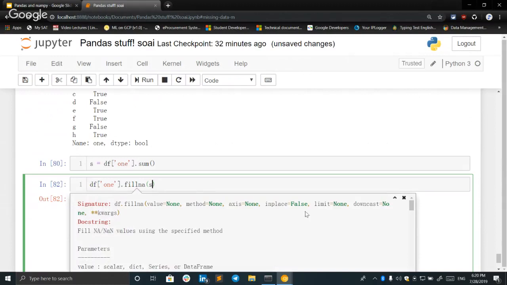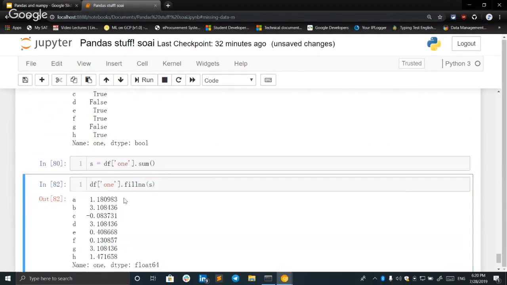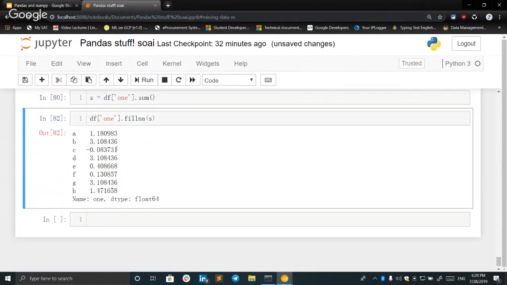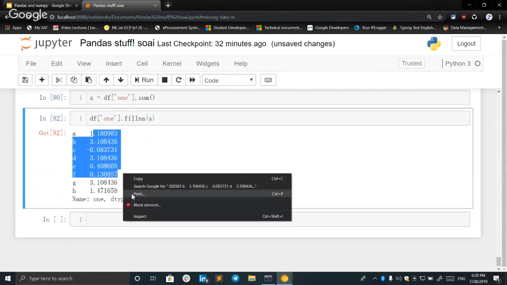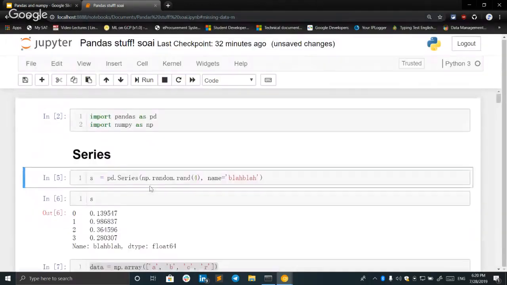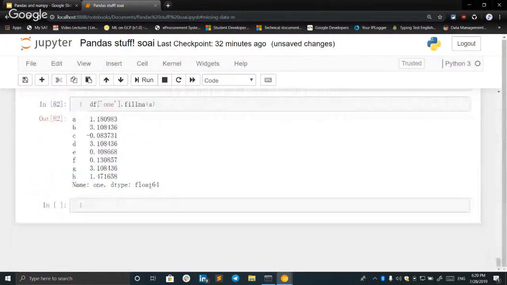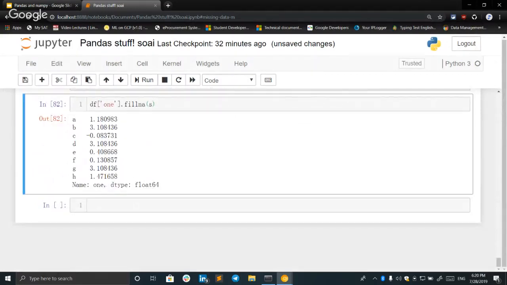We can also apply any function in this using lambdas or apply methods. This is how to fill up the null values. Either you use sum. Fillna is quite useful when you work with real world data.